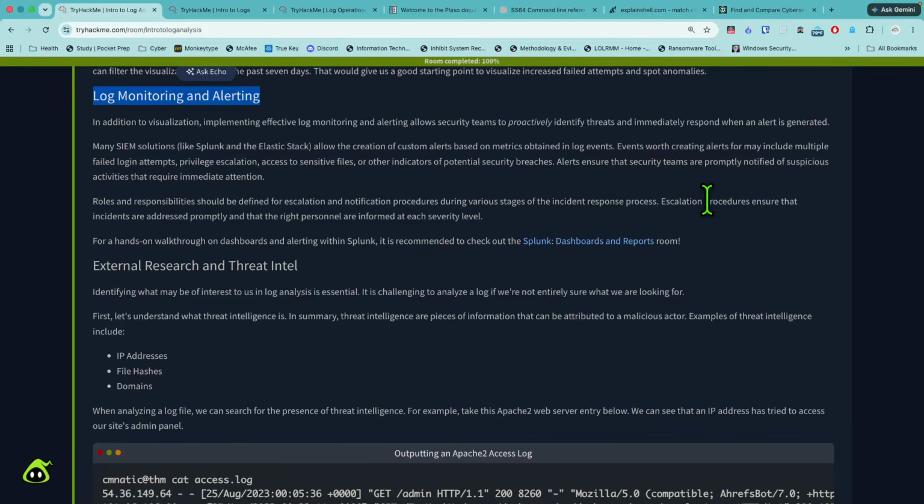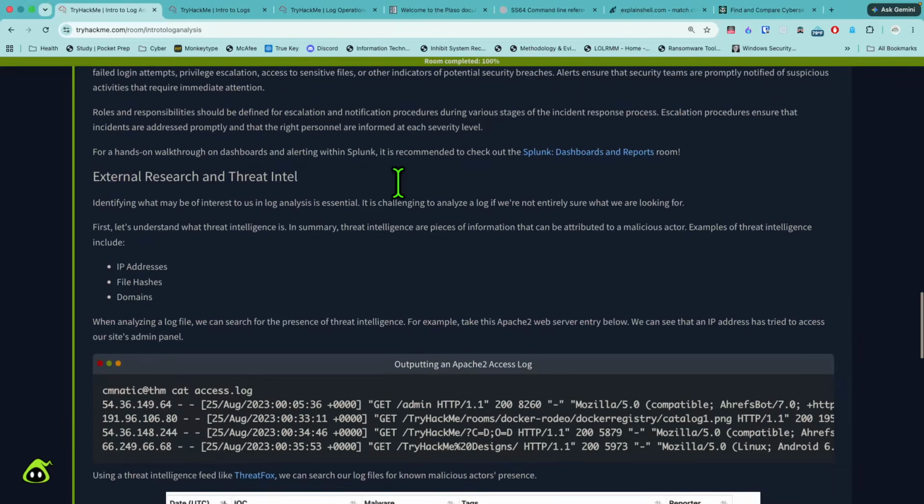In addition to visualization, implementing effective log monitoring and alerting allows security teams to proactively identify threats and immediately respond when an alert is generated. Many SIEM tools, like the ones mentioned here, allow the creation of custom alerts based on metrics obtained in log events. Events worth creating alerts for may include multiple failed login attempts, privilege escalation, access to sensitive files, or other indicators of potential security breaches. Alerts ensure that security teams are promptly notified of specific activities that require immediate attention.